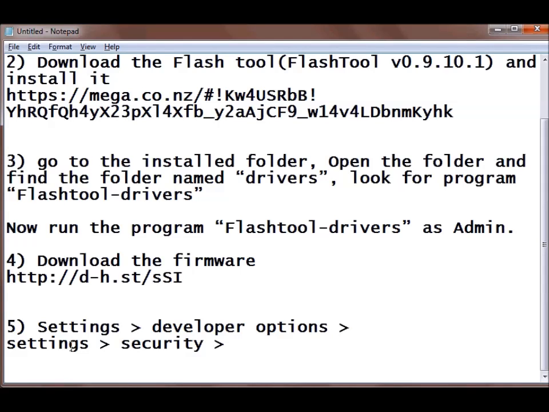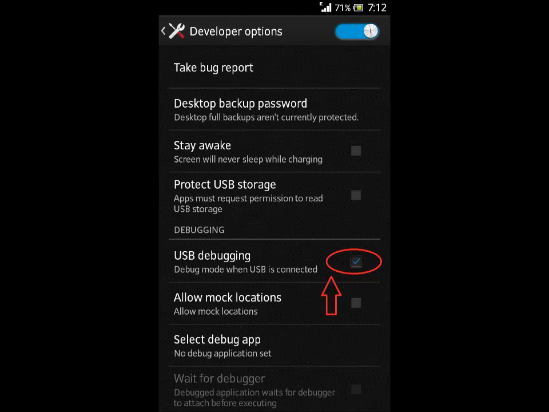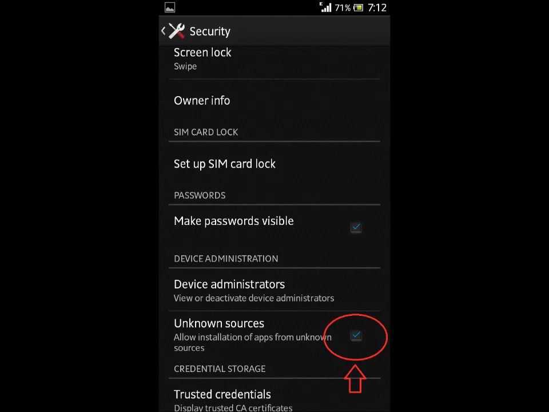I'm not having any different camera to show you this, but you can go to your phone and go to the Android developer settings as well as the security settings and select these options. Here you can see the screenshots taken from my phone. Here is USB debugging mode, which I have selected. And again, in the security settings, I have selected unknown sources.